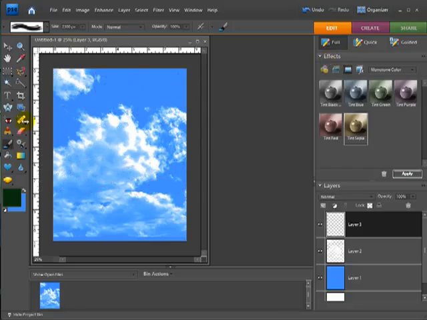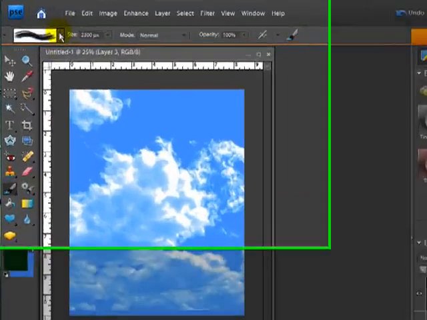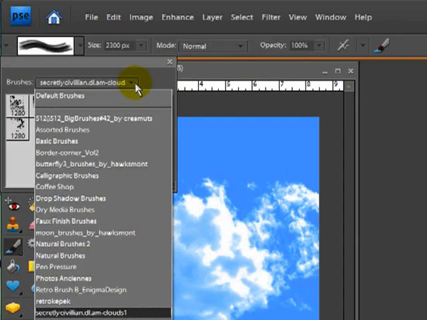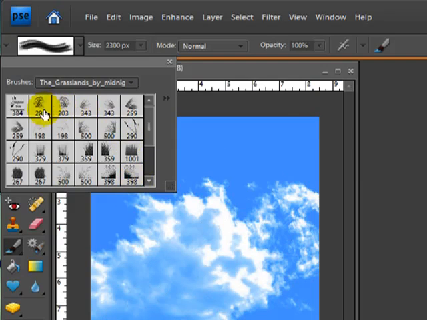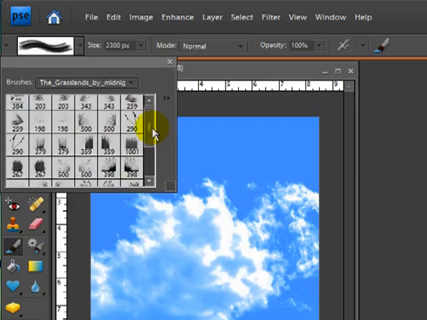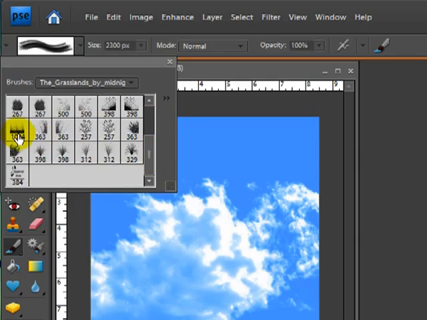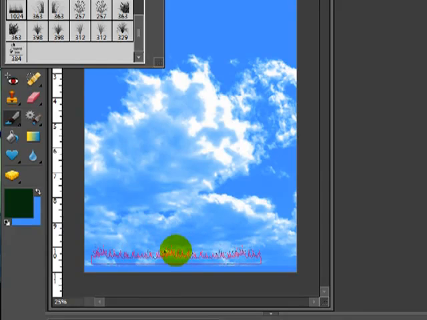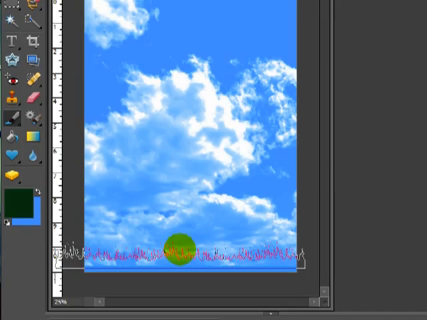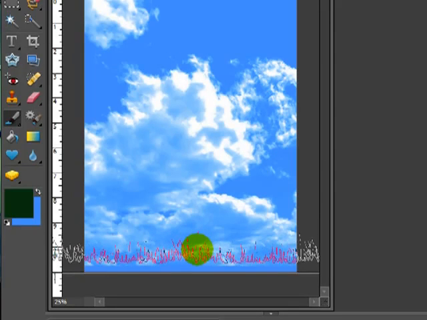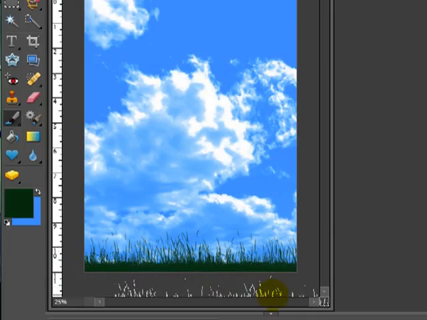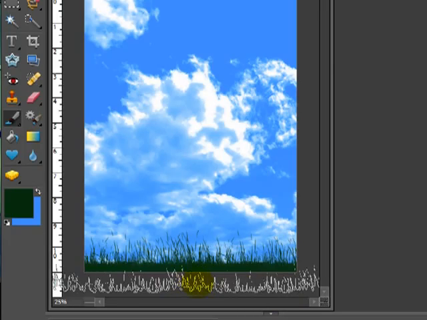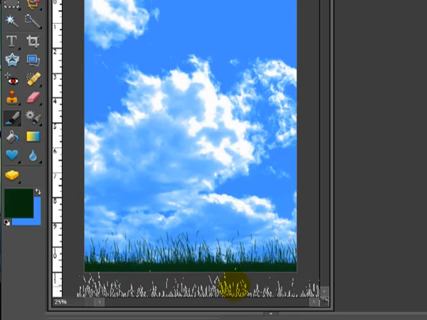Hit OK. Go back to my brushes, and this time I'm going to load another one of the brushes that I have, which is Grasslands. You'll see that there's a lot of different grass brushes in here. One of them, which I'm going to fill the bottom with, looks like this. I'm going to hit the right bracket to increase the size of that, a couple times, and there we go. We now have some grass on the bottom of our picture.